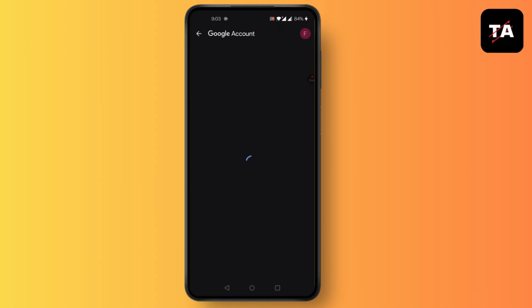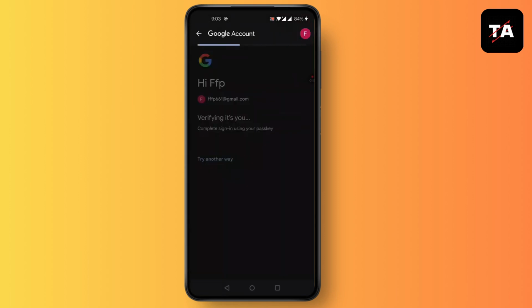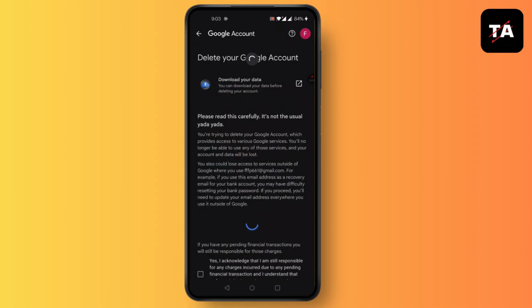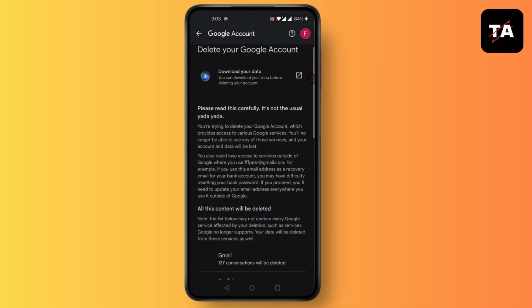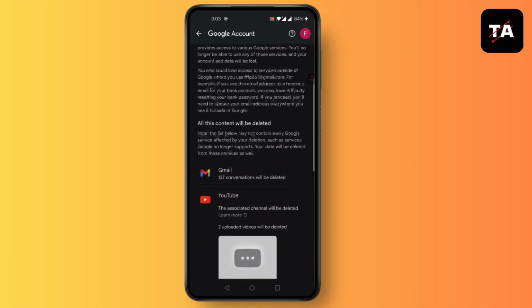Then simply you'll find this kind of screen pop up. In here, verify it's you by using your password of your lock screen. After you've done that, you'll find this kind of screen pop up. In here, you can also download your information of your Google.